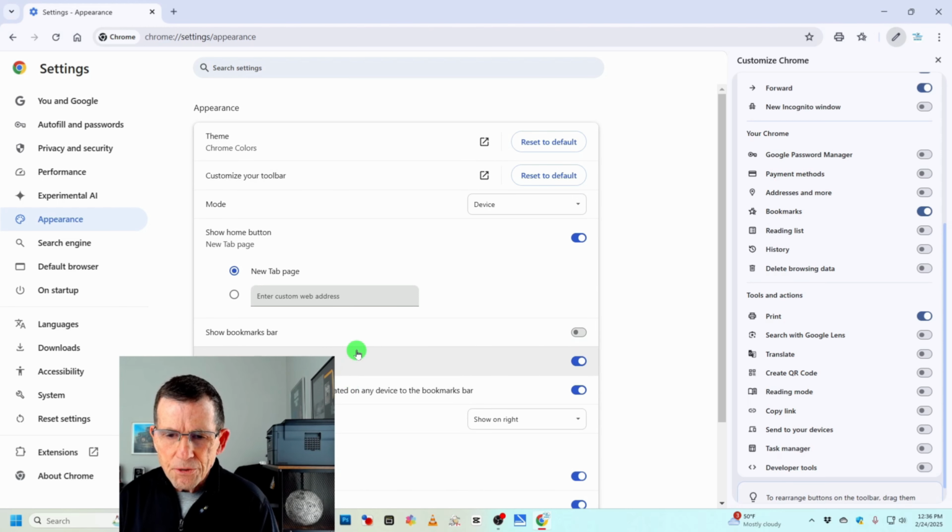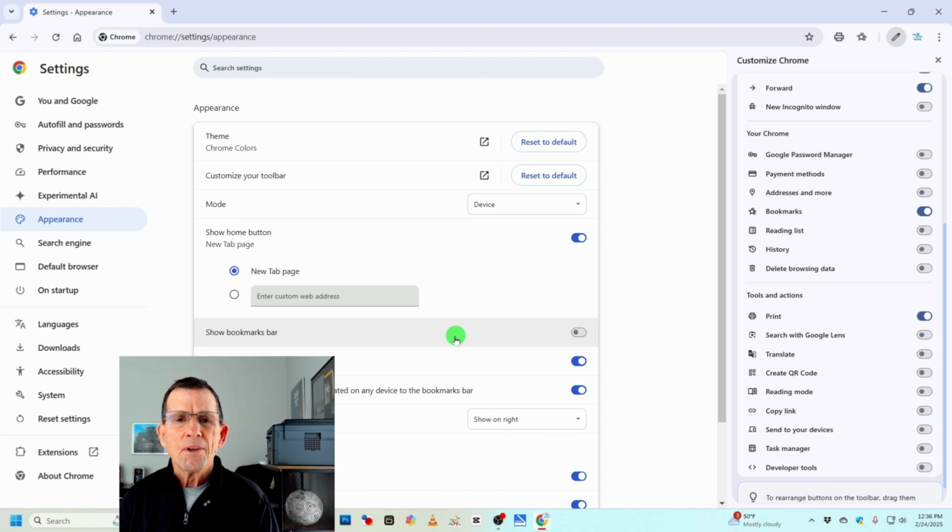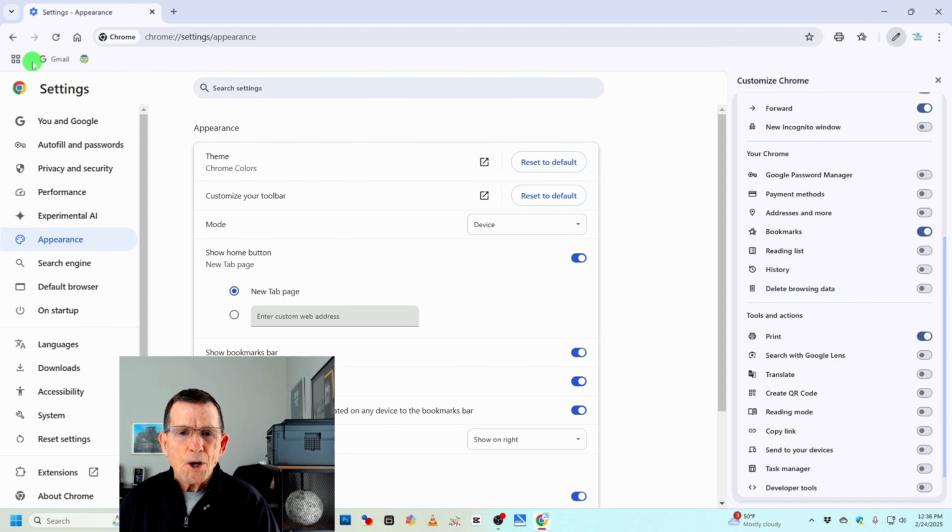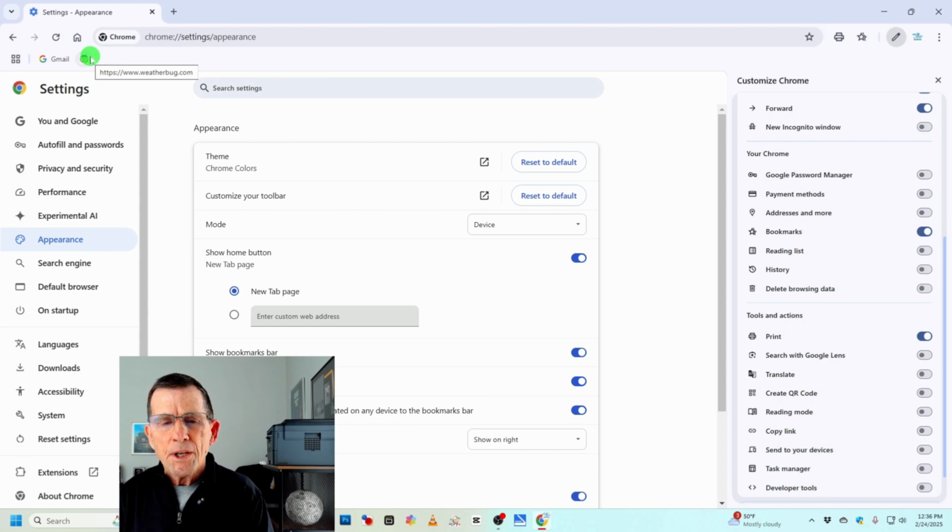The next appearance thing as we move down here is Show Bookmarks Bar. You may be familiar with Bookmarks Bar, but if you're not, I'm going to turn it on here. Bookmarks Bar puts a bar right across the top of every web browser or every web page that you're on, so you can simply click on the bookmarks that you have put into your bookmarks bar very simply by clicking there.